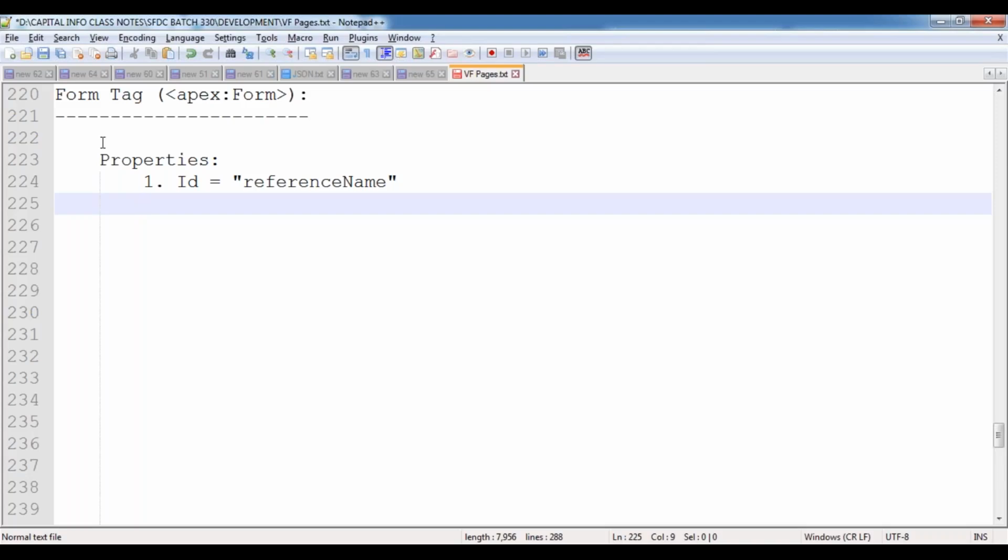Through that ID, we can identify that control on the page uniquely, so that we can refresh only that particular control, depending upon your application requirement. That facility is available to you. So if you want to identify a control uniquely, we use the ID property.